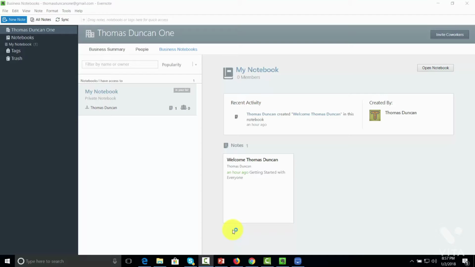And of course, there are always going to be different levels of sharing. In some cases, you may want to make it public with a certain number of people, but not everyone. And Evernote gives you that option.